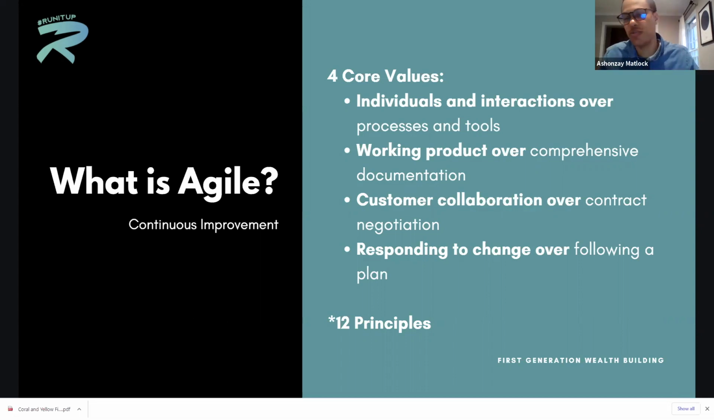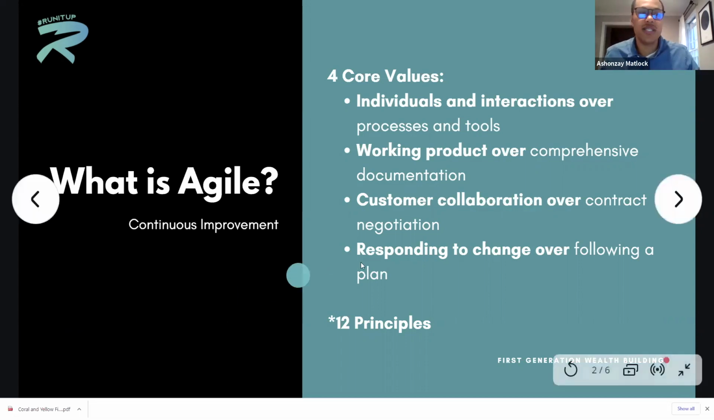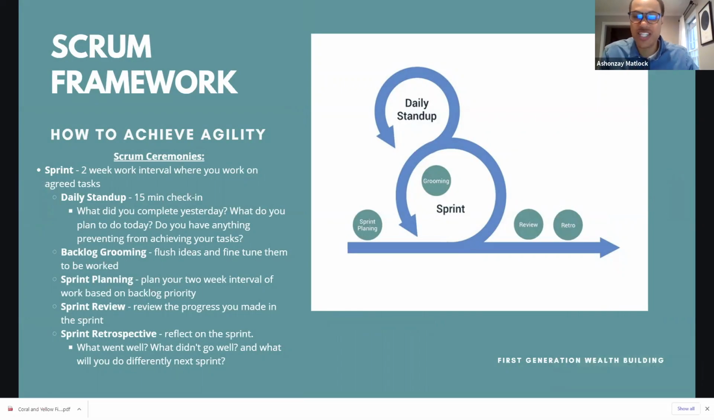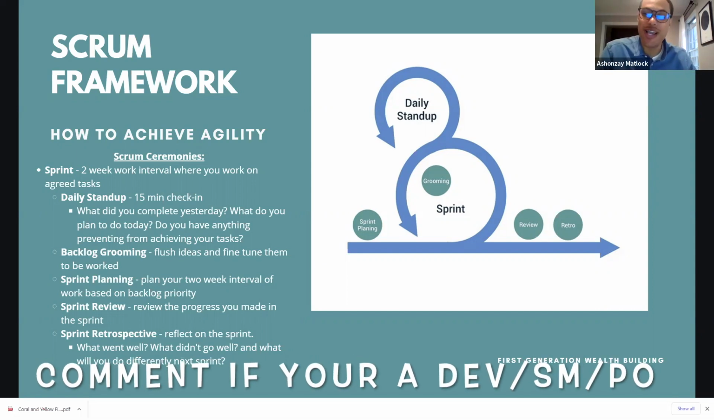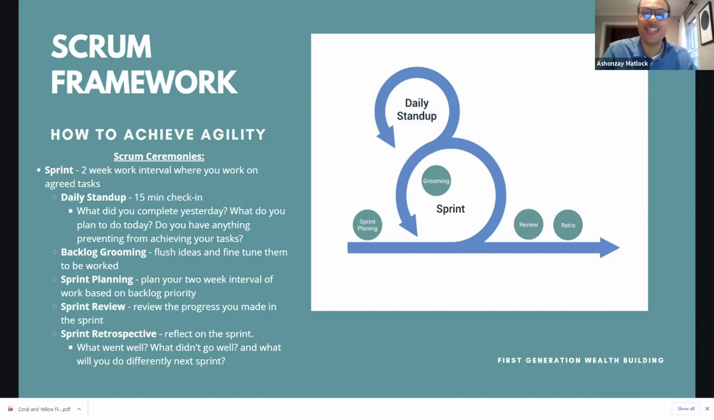And then you have 12 principles, but I'm not going to get into all that because it doesn't matter. Now that you know what Agile is and the methodology, you have that understanding. In order to achieve agility, there's different frameworks that you can use. For anybody who's a developer watching this video or actually works in the Scrum or Agile world, they probably know what I'm talking about. If you do, go ahead, drop down in the comments what you do, if you're a Scrum Master or a product owner or a developer, engineer, lead dev, all that good stuff.